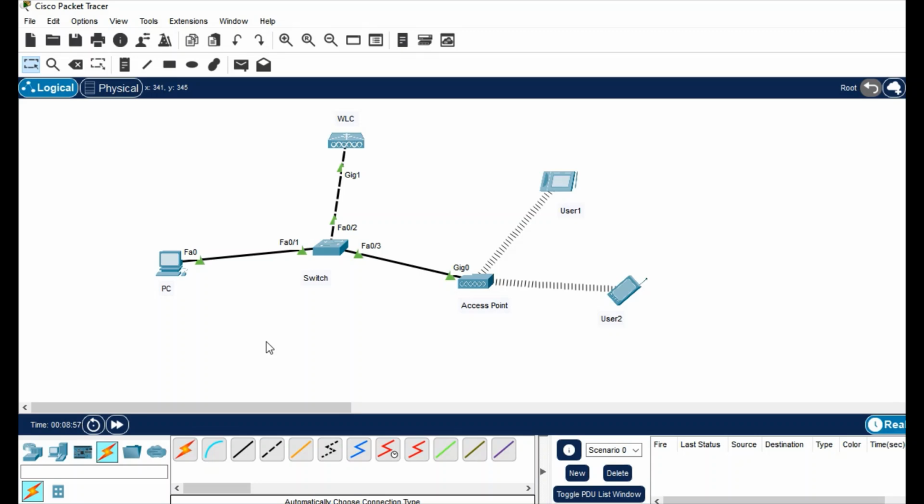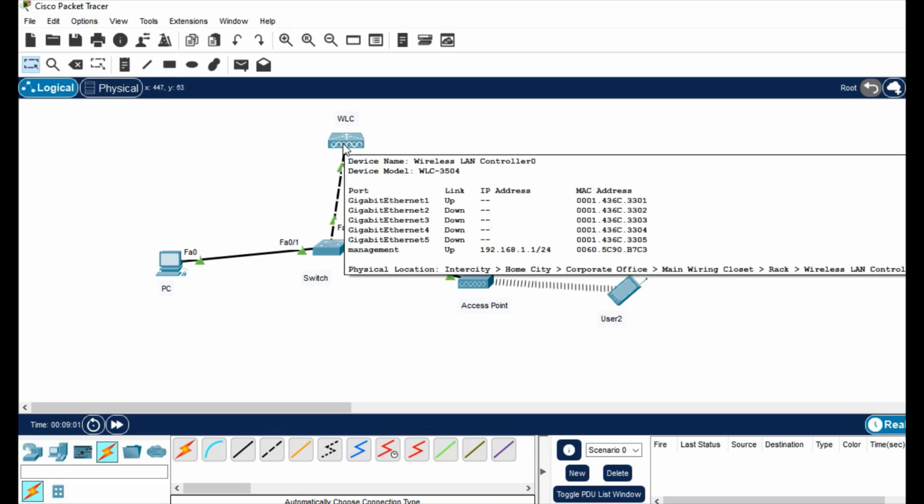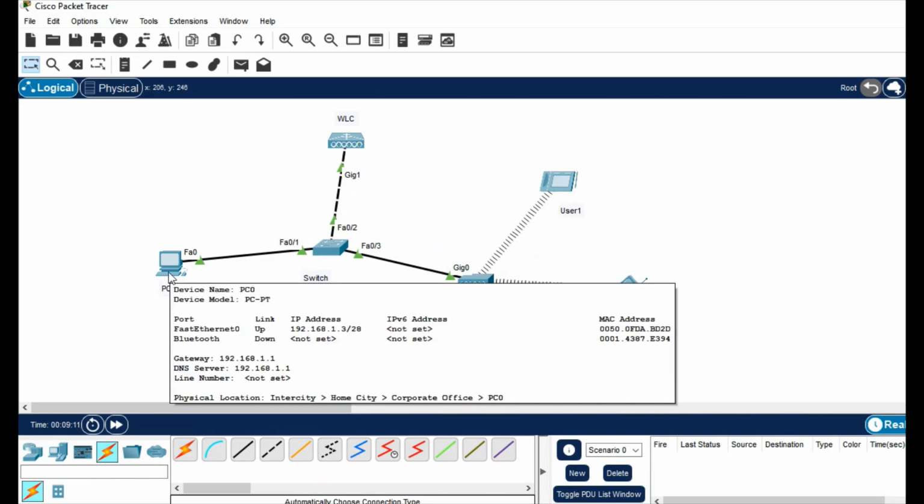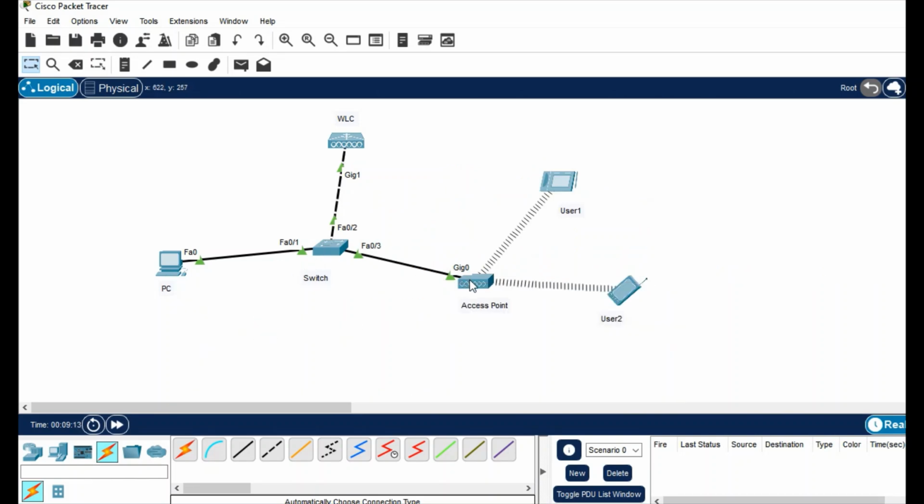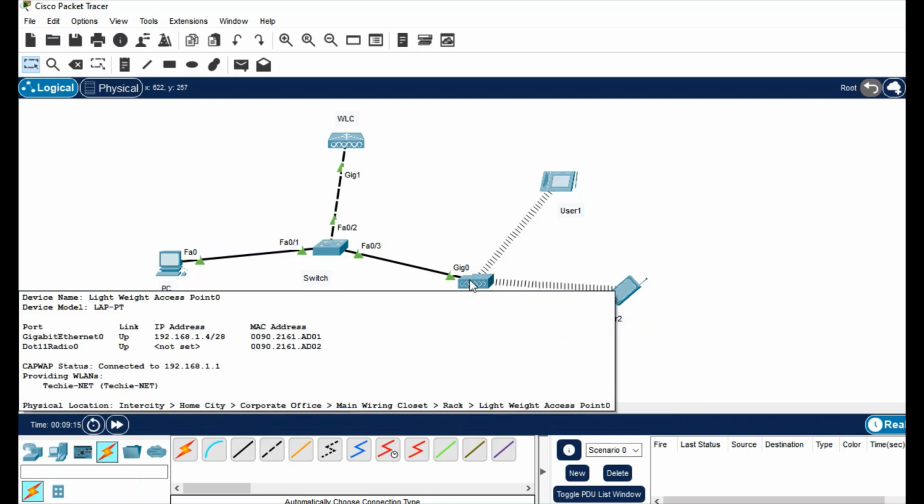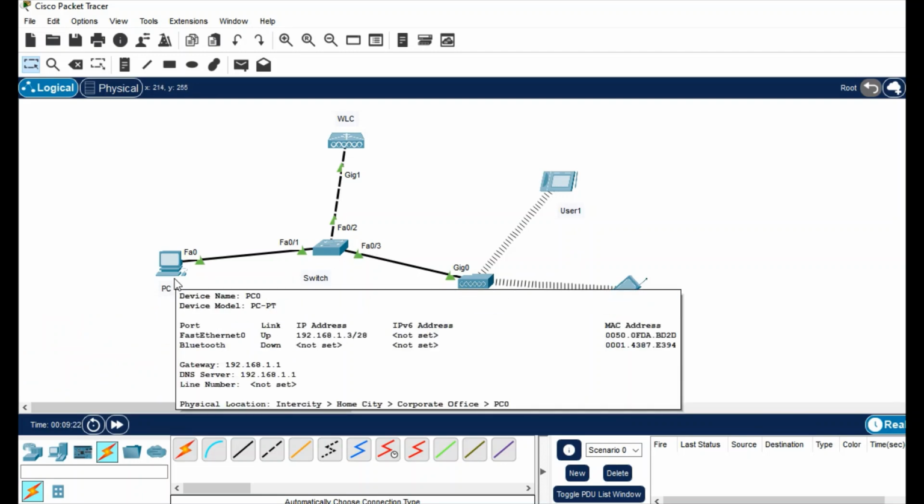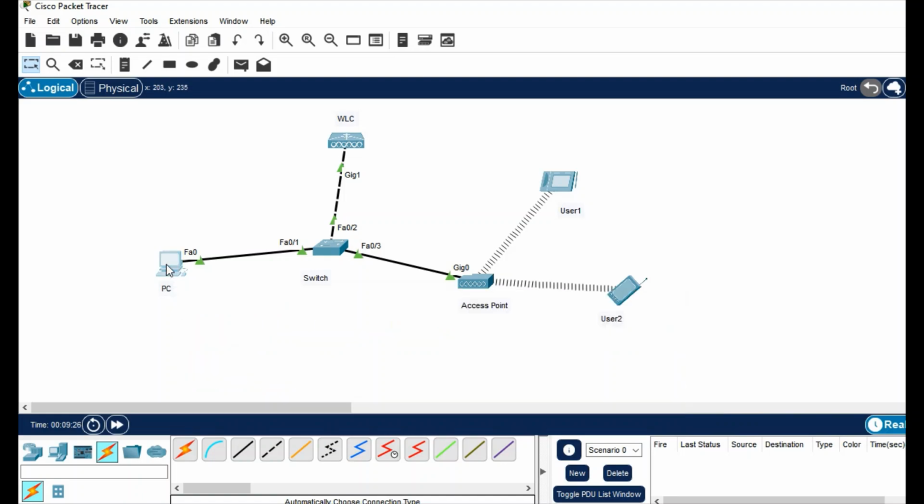Currently you see that the IP address of this WLC is 192.168.1.1, and it's providing IP to PC 1.3 and providing IP to access point 1.4 and many more. Okay, so let's change the DHCP pool and get a new IP address. How can we achieve it?